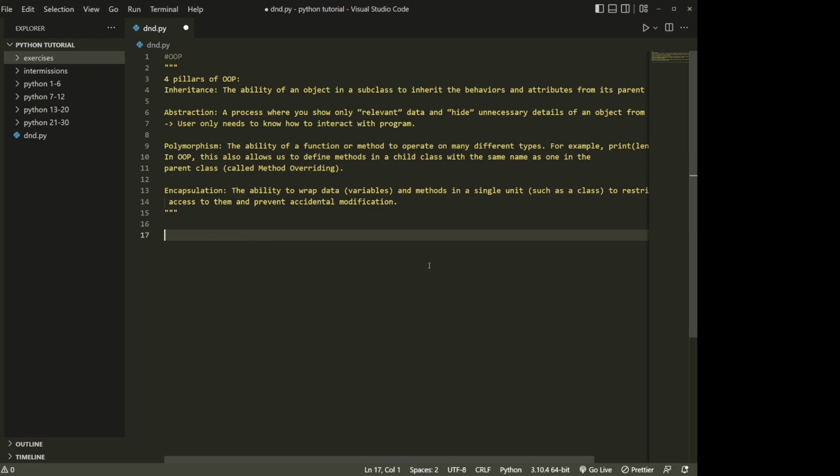And then encapsulation is where you would have a class that restricts outside classes from being able to manipulate it, so it prevents accidental modification. It has to do with scope, which we'll dive into. And we'll cover all of these much more in depth.